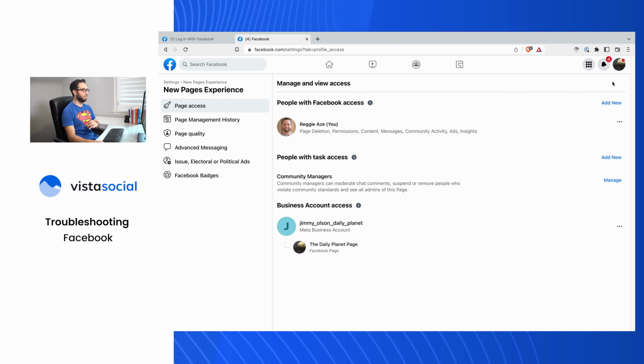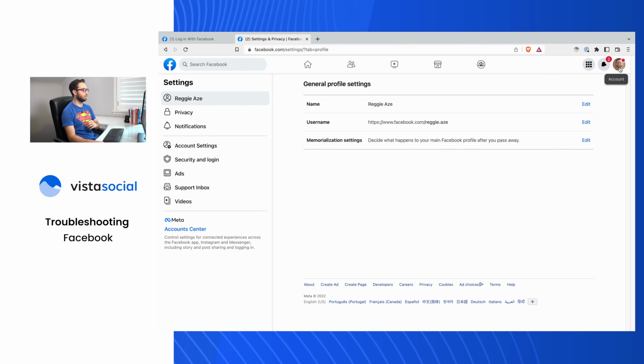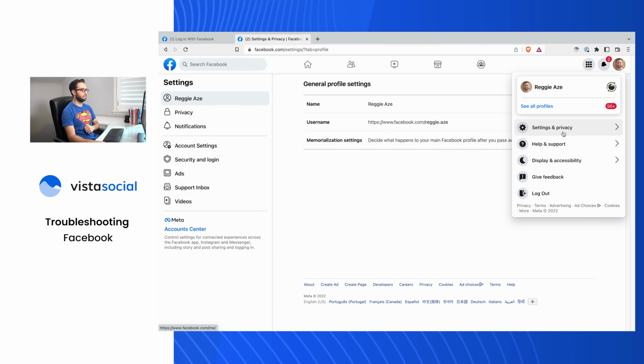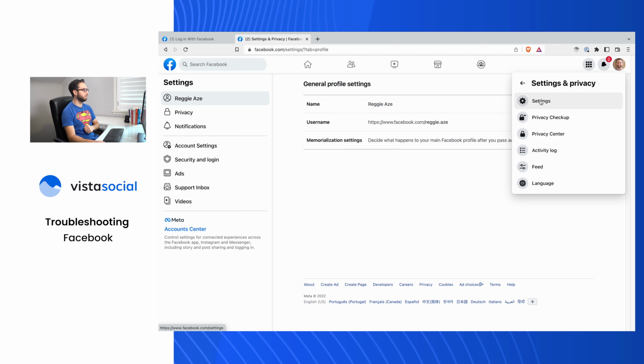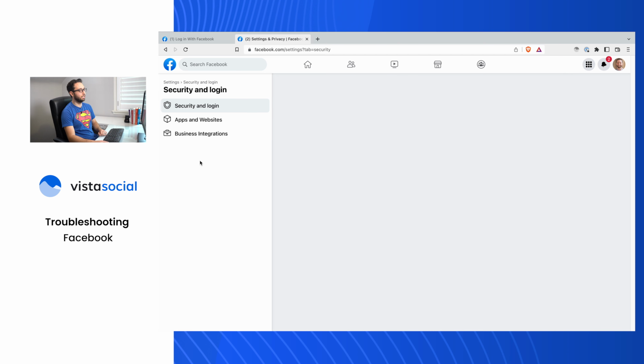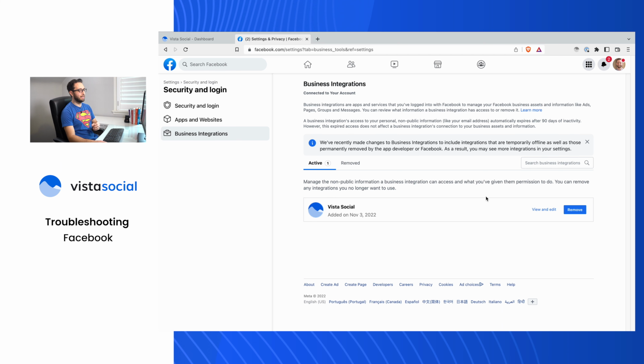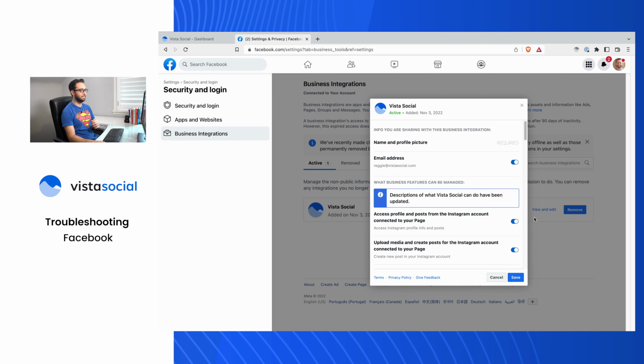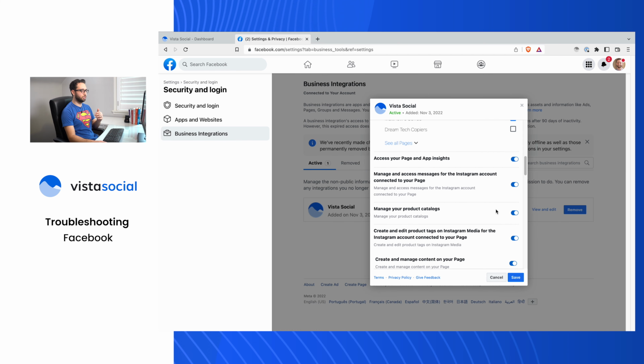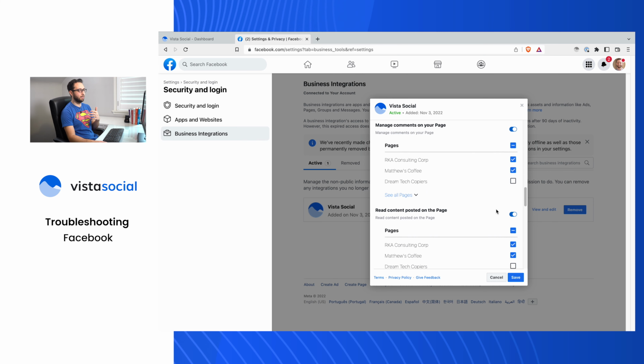So what we're going to do is head back to our personal profile, go to settings and privacy, and then settings. You want to go to the security and login area, under business integrations. Here we have the Vista Social app. If you click on view and edit, we can actually see that not all the permissions were accepted. We have a lot of unchecked boxes here.